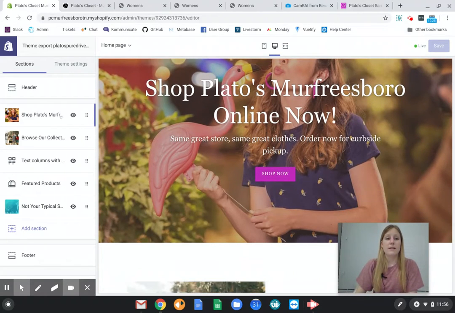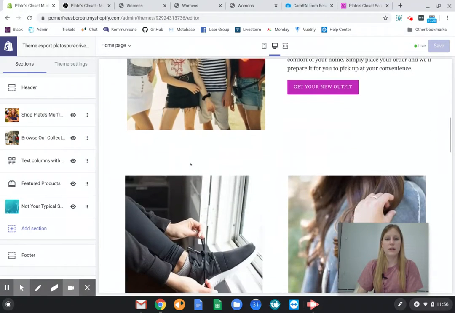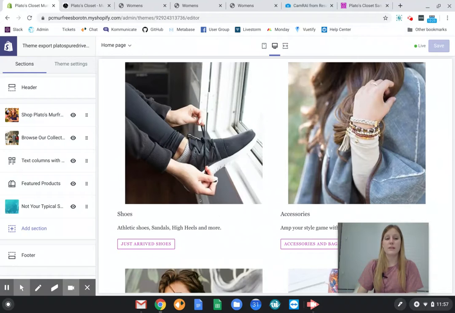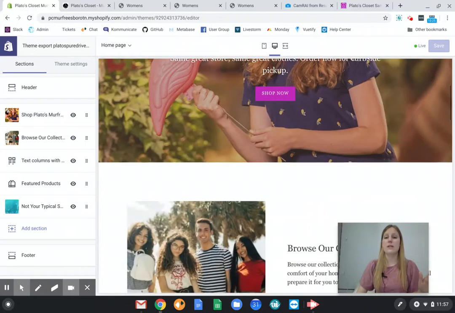So I see this image here, Shop Plato's Murfreesboro. It's right there. There's that Browse Our Collection. These are called text columns. That's the component they're using. Each of those is like a column. And then there's featured products. And so I can click on any of those to update them.